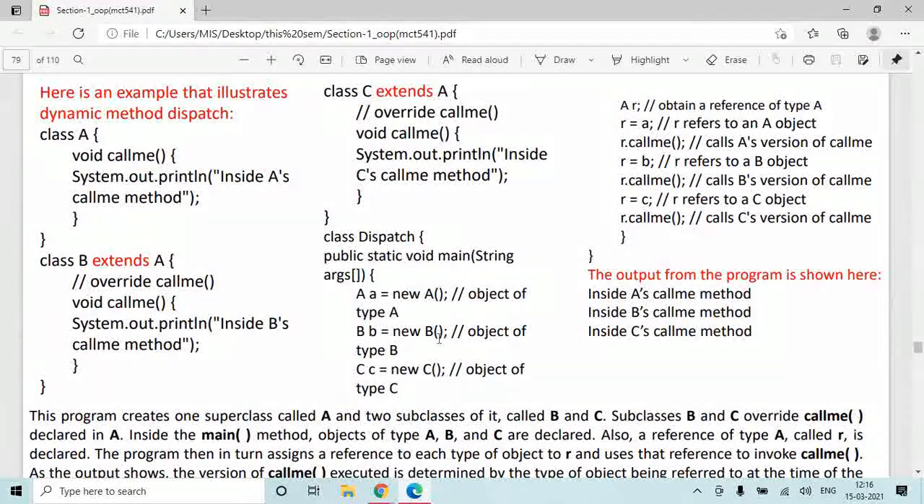Let us discuss this with the help of an example, then you will be able to understand it more clearly. Say you have a class A. Inside class A, a method is there, void callMe. When we call this callMe method, a message gets printed on the screen inside A's callMe method. This is a simple class A with only one method.